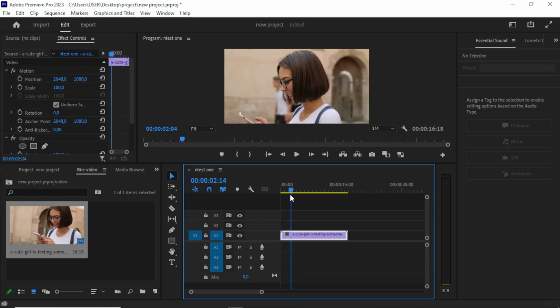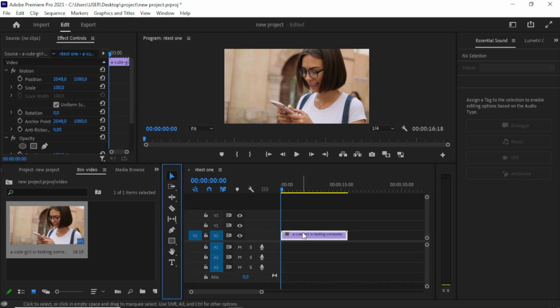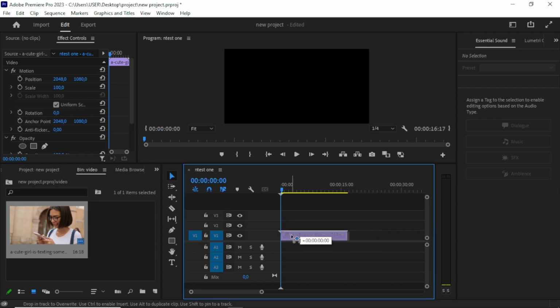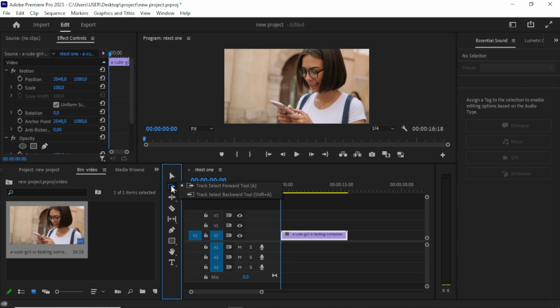We have our first video on our timeline, so I'm going to be showing you what is important for you to use. This is our selection tool. We can click things and we move them on our timeline. This one, we have this track selection forward tool. I don't use this one. I've never used this one before. Even the rapid delete tool. We are going to come back to this after.